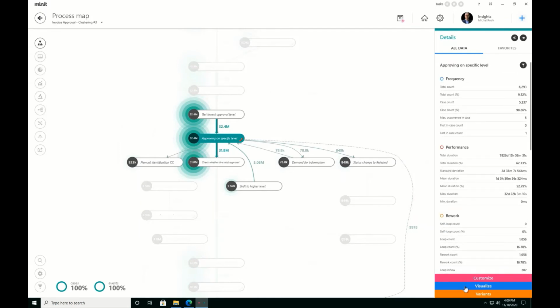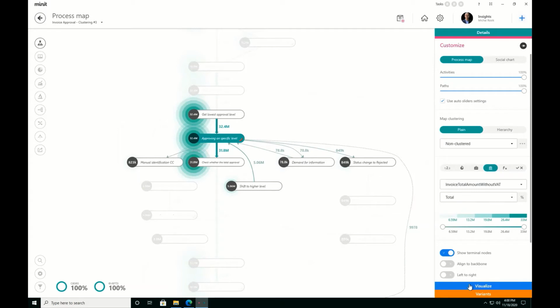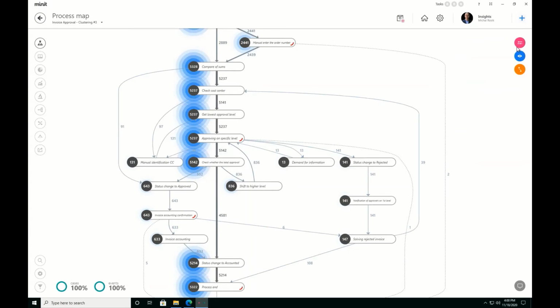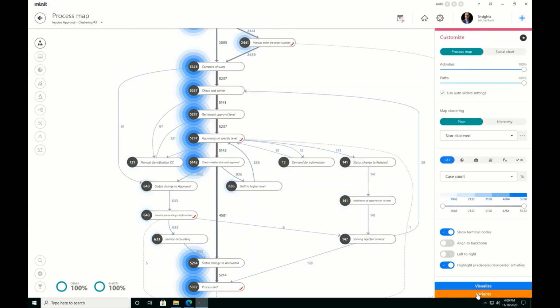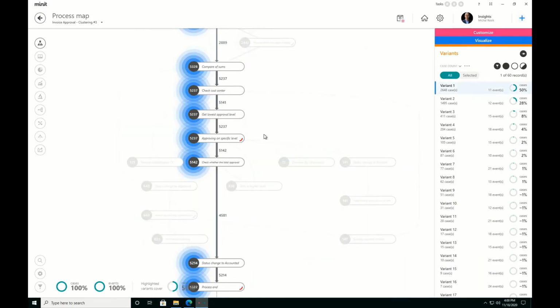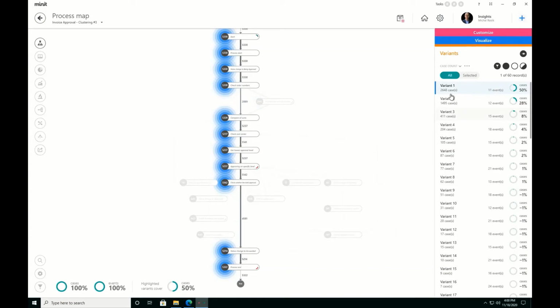We are here also identifying variants. So you immediately can see what are the different variations in that process. You can see that 50% of those cases are just taking the pretty direct path. That's absolutely okay. There's the second variant with almost 30% of the cases having just one exception here, manual entering of the order number, and we can already see this is some potential maybe for robotic process automation.